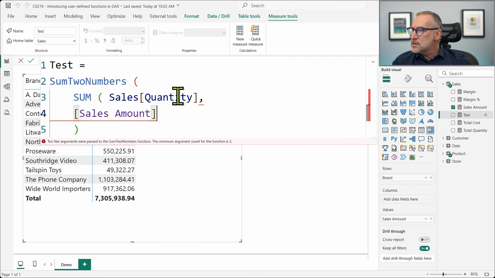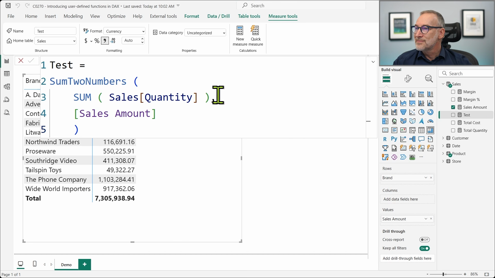Too few arguments. No, we do. Oh, the parenthesis needs to be here. Okay. Let's add it as a decimal.